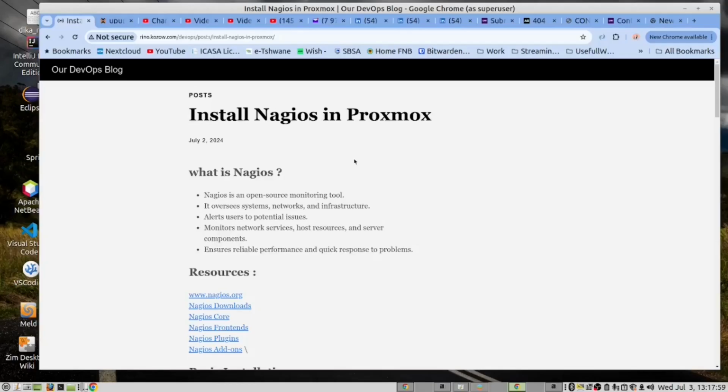Well, Nagios is an open source monitoring tool. It oversees systems, networks, and infrastructure. It alerts users to potential issues. It monitors network services, host resources, and server components. Ensures reliable performance and quick response to problems.